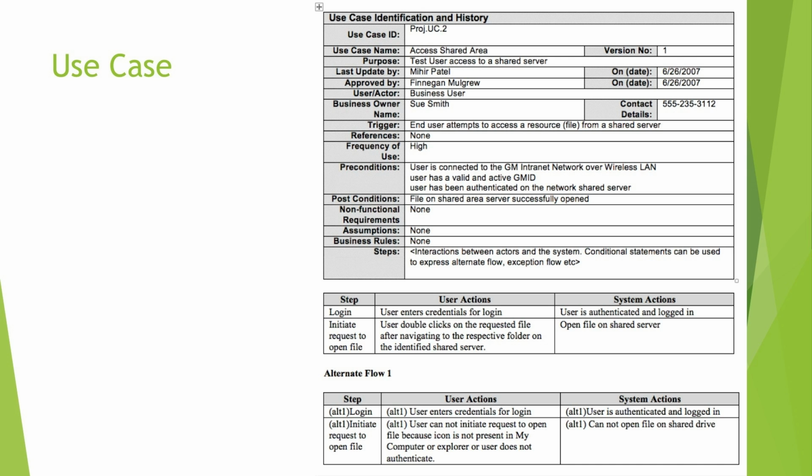So step, login. The user enters his credentials for the login. And then what the system does in response is that the user is authenticated and logged in. So the next step, the user initiates the request to open file. And the user action that does this is the user double clicks on the requested file after navigating to the folder on the shared server. What does the system do in response? It opens the file.